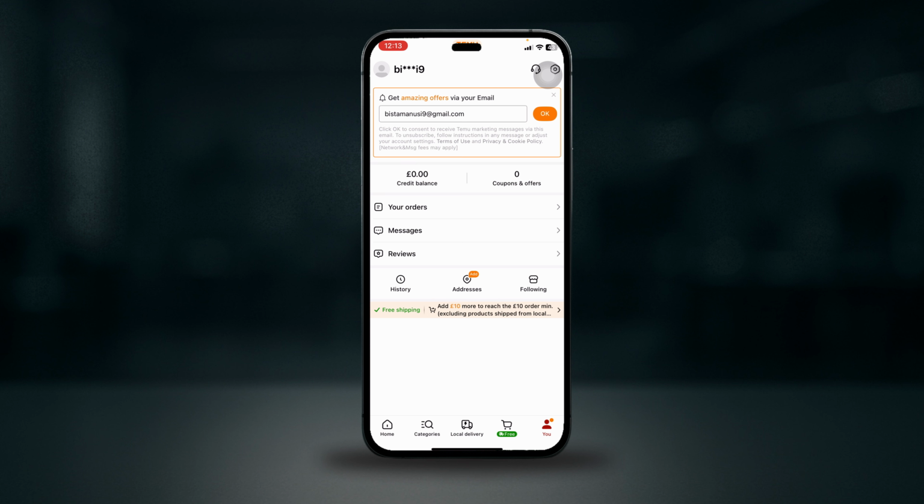Quick fix: if you don't get the reset code, check your spam or junk folder or tap resend code after 60 seconds. If nothing arrives, try using your alternate login method like phone instead of email.